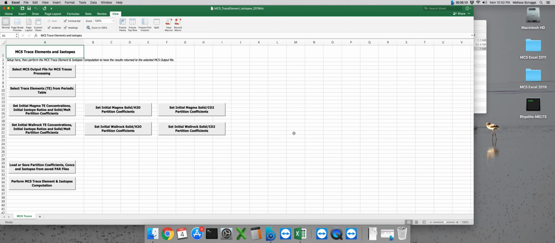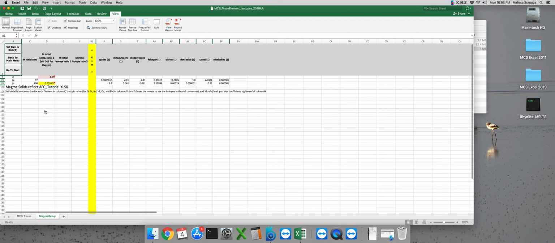So we can look at the input sheet for the Magma subsystem by clicking on this button labeled Set Initial Magma Trace Element Concentrations, Initial Isotope Ratios, and Solid Melt Partition Coefficients. If you look at the partition coefficients that have been loaded, there are a couple that stand out just because they're so small. And I've done this intentionally because I wasn't able to find a reasonable, or in some cases, any partition coefficient for that particular element for that particular mineral.